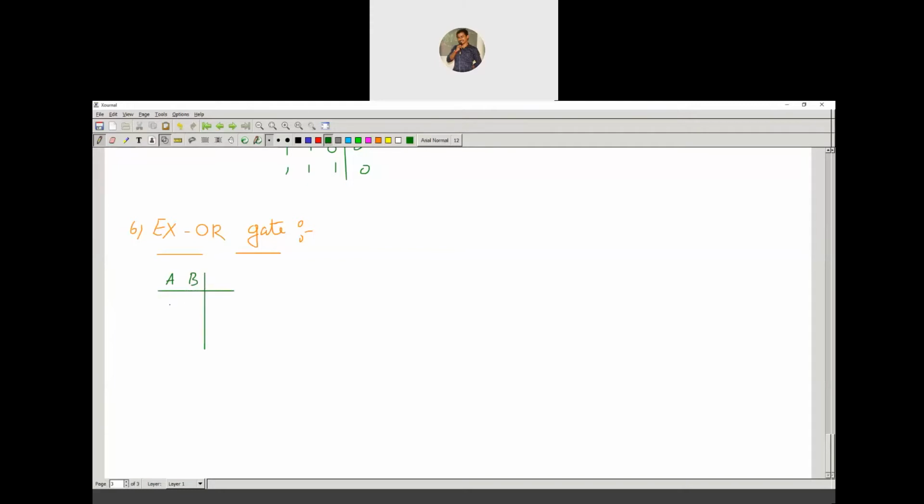For these two inputs we have the four combinations: 0 0, 0 1, 1 0 and 1 1. And the output of XOR is A XOR B. The circle plus symbol is the XOR symbol. We write it as A bar B plus A B bar, and we define A XOR B as A bar B plus A B bar. Okay, it is the A XOR B gate.